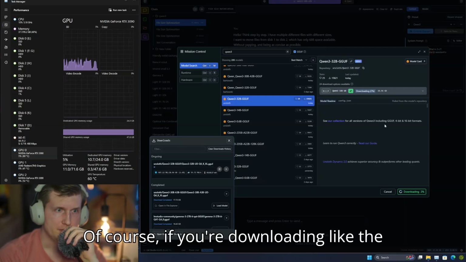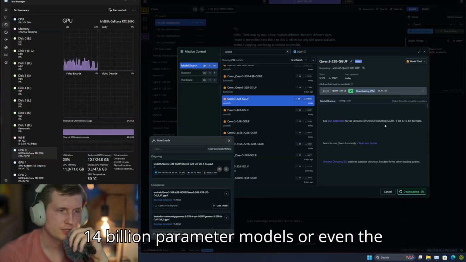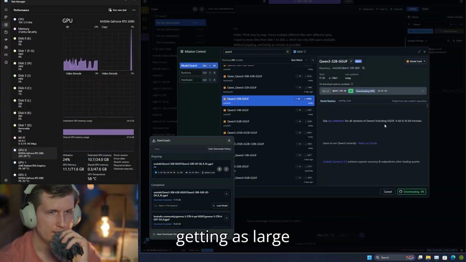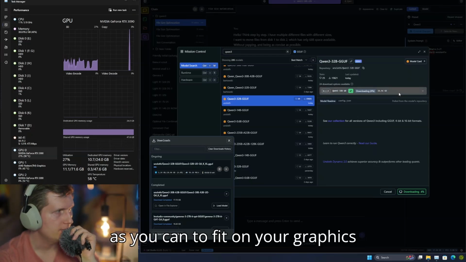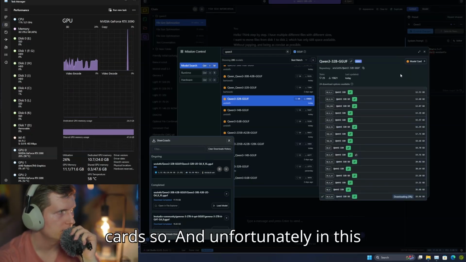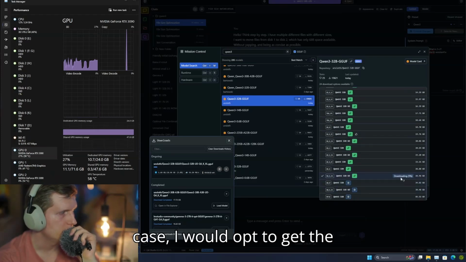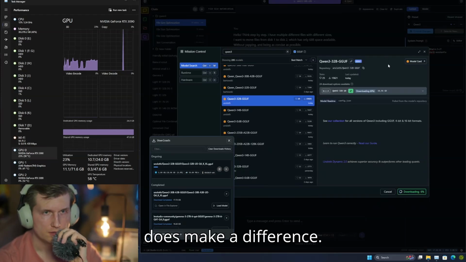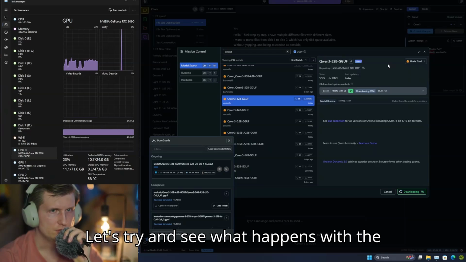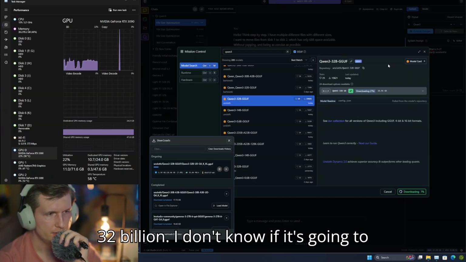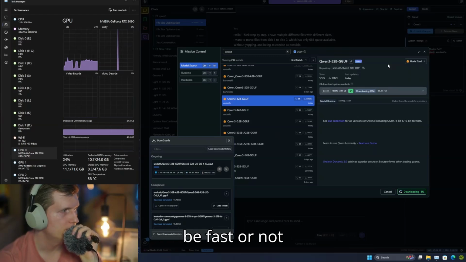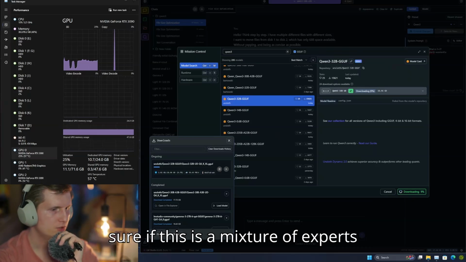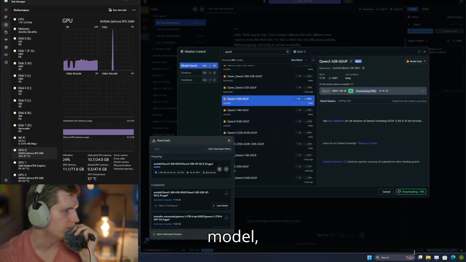Of course, if you're downloading the 14 billion parameter models, or even the lower parameter models, I would recommend getting as large as you can to fit on your graphics cards. And unfortunately in this case, I would opt to get the Q6 over Q4, and it does make a difference. Let's try and see what happens with the 32 billion. I don't know if it's going to be fast or not, because I'm not even sure if this is a mixture of experts model.